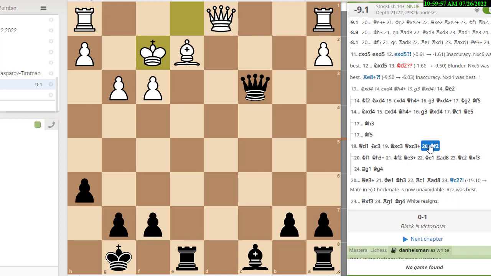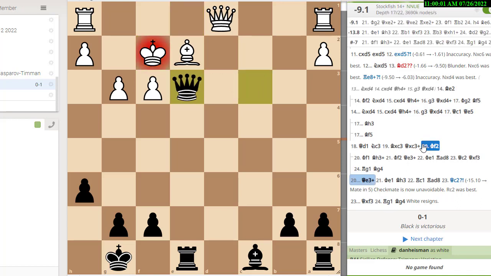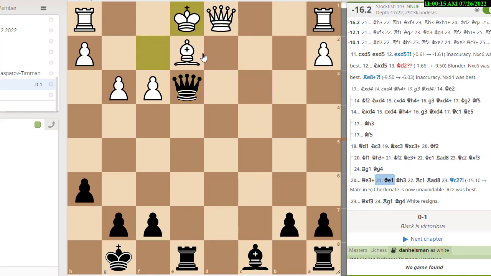He played king to f2. Black says go back away anyway. Queen checks. And now if the king goes to g2, then just queen takes e2 wins the bishop. But if he goes king to f1, then bishop h3 check comes back in with tempo. So white reluctantly went back where he came from with king to e1. And now finally, black plays his best move, which is to get the bishop in the attack.